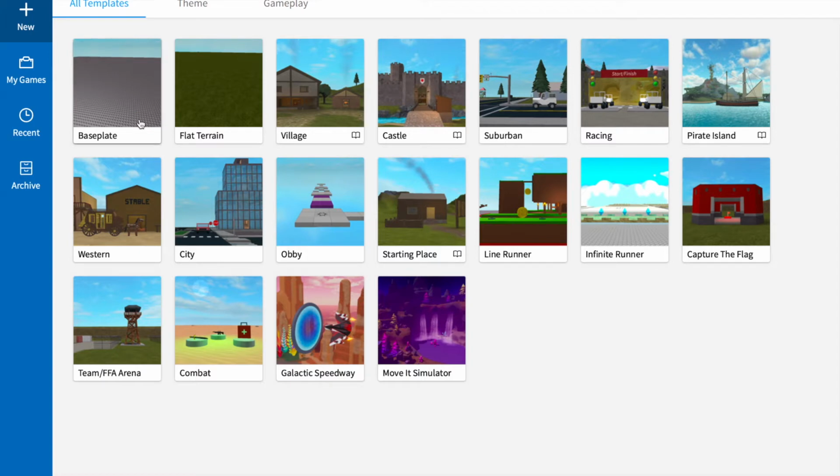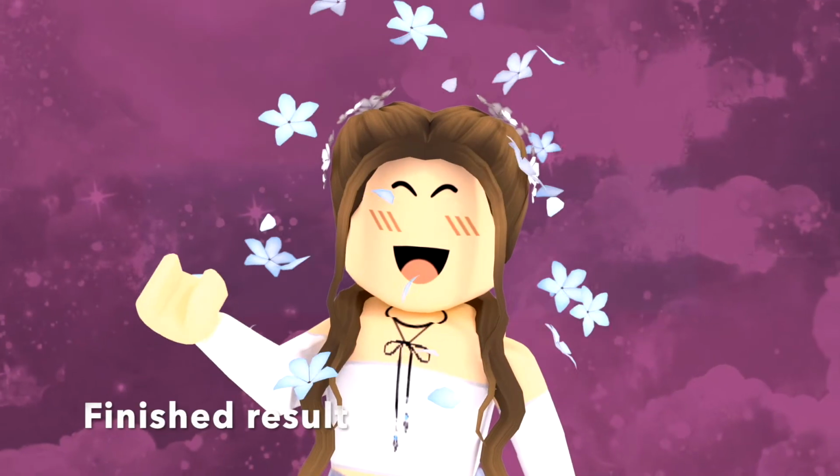Last week I showed you how to make a faux GFX using a green screen and iMovie, but this week we're going to make the real thing. All you'll need is Blender and Roblox Studio, no rigs required. So let's get into it. Here is a preview of the GFX we're going to make today.